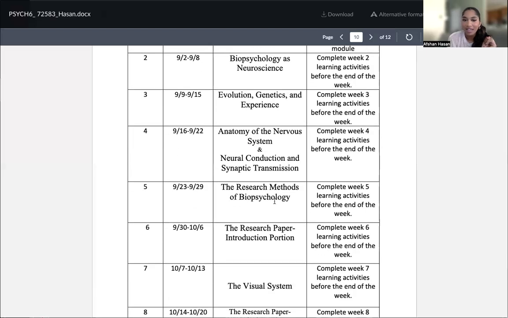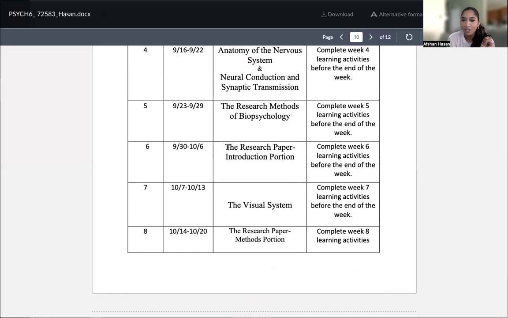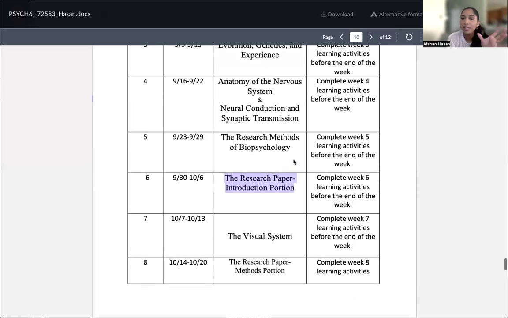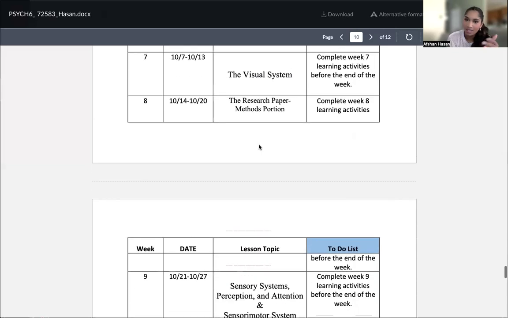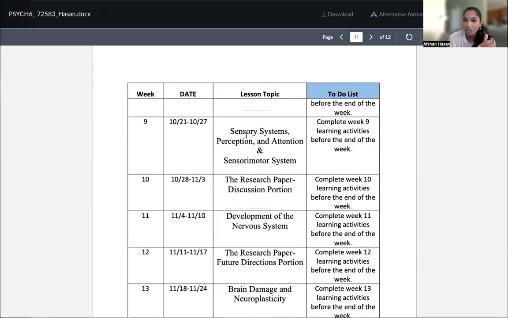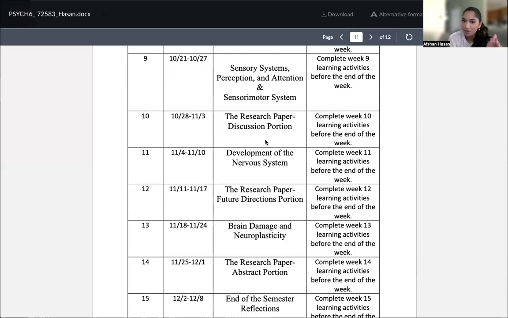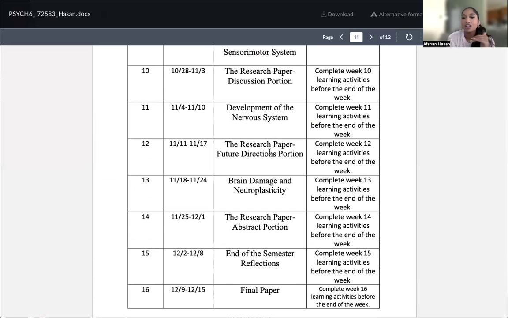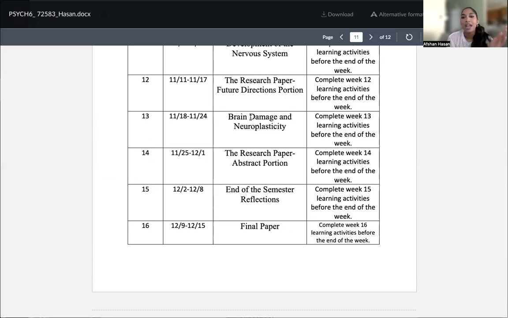And then you keep going and you'll see that sometimes you have a whole weekly module just dedicated to a part of your paper. Right here, week 6, it's introduction. Then you have the visual system, then the methods portion of your paper. Then you have a little bit of a break learning different things, and then the discussion portion of your paper. Then you'll learn about the development of the nervous system, and then your future directions of the paper, and then you'll learn about brain damage and neuroplasticity, and then you'll have the abstract due.